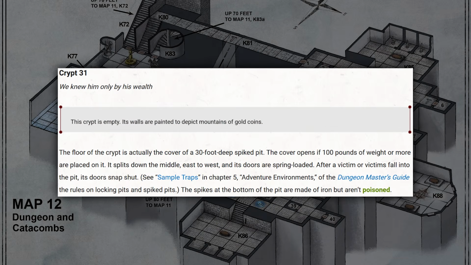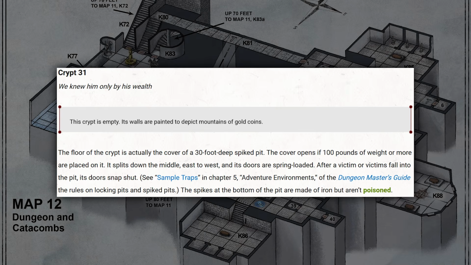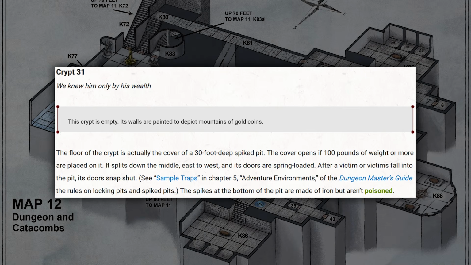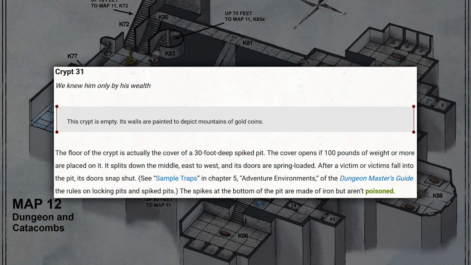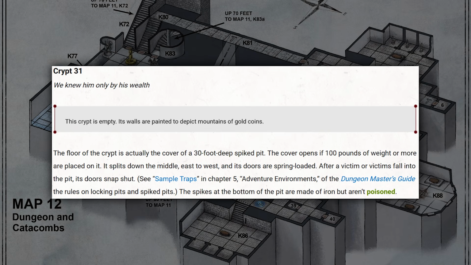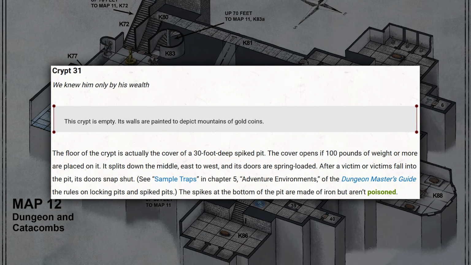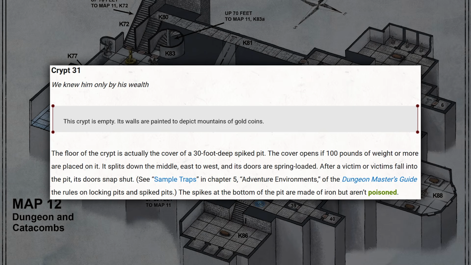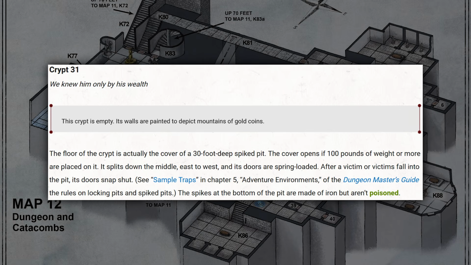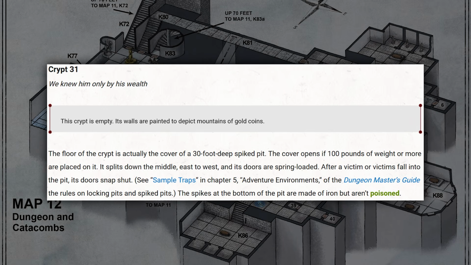Crypt 31. We knew him only by his wealth. This crypt is empty. Its walls are painted to depict mountains of gold coins. The floor of this crypt is actually the cover of a 30-foot deep spike pit. The cover opens if 100 pounds of weight or more are placed on it. It splits down the middle, east to west, and its doors are spring-loaded. After a victim or victims fall into the pit, the door snaps shut.